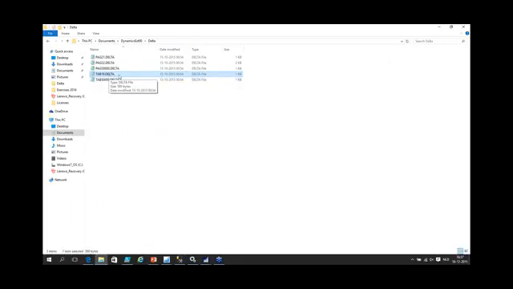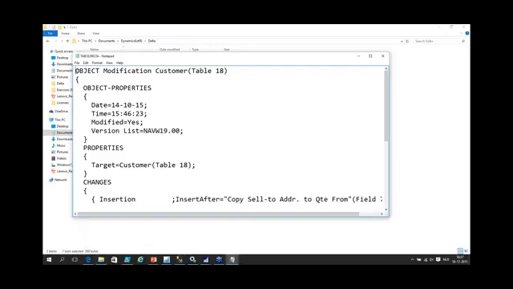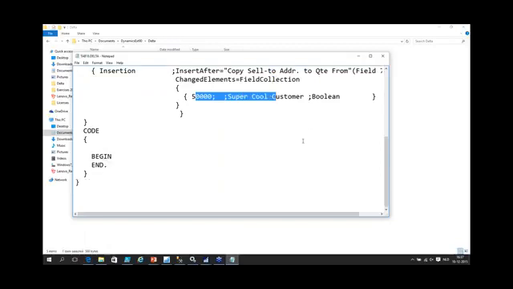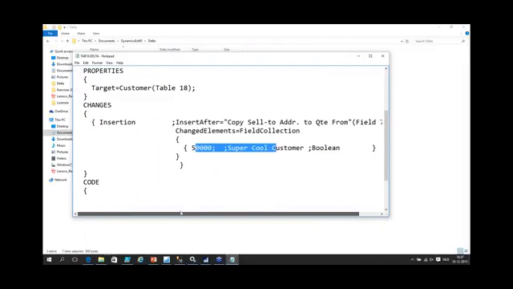Because then if I open table 18, for example, I get an object modification to the customer table. I get a list of properties, and the changes tag says that I have done an insertion, insert after, and change elements are a field collection, and I have added field 50,000 super cool customer. Right, so this is what I've done, and this is part of my delta file, and it will be part of my extension.